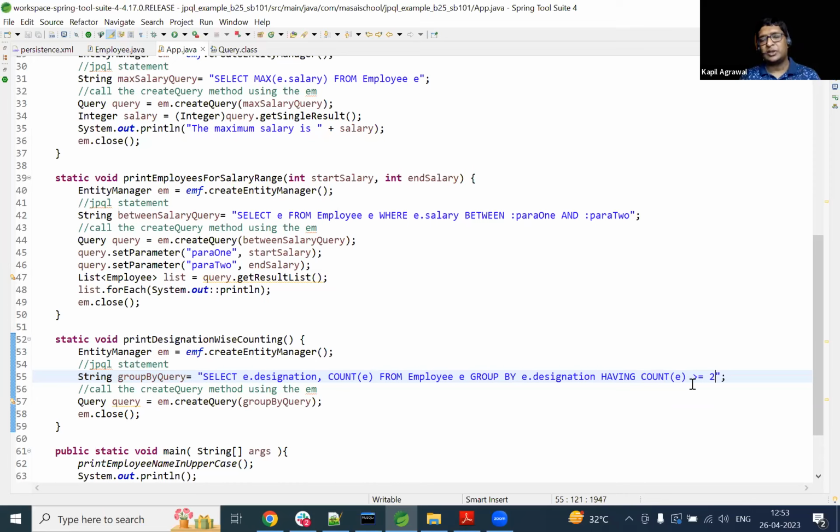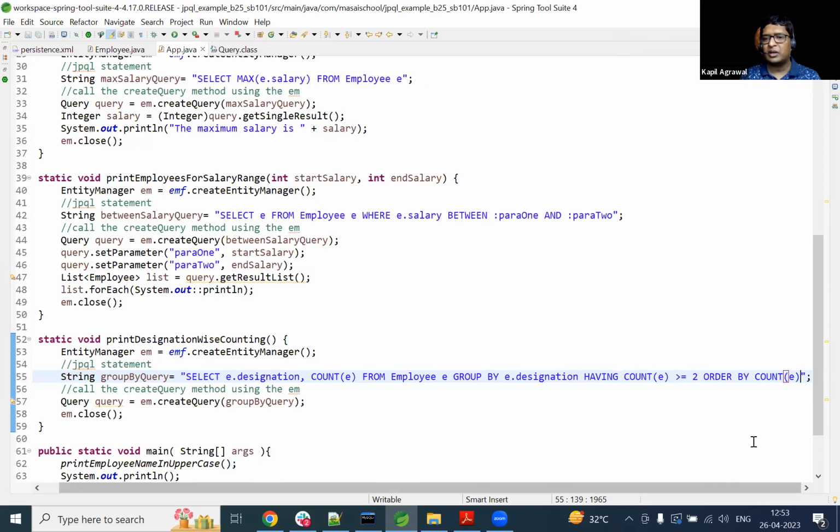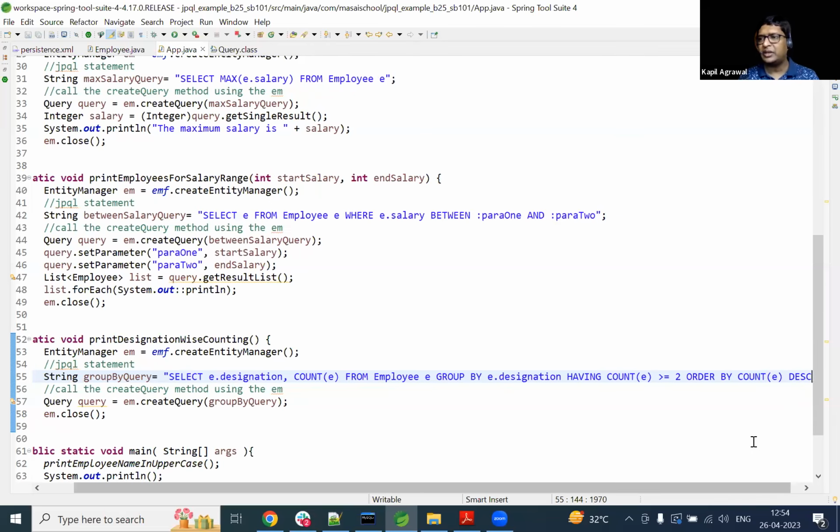This is the one point. Second, let's say you wanted to display in the descending order of counting. Then to display in the descending order of counting, you have to write order by count of e in descending order. Clear everyone how this is working?